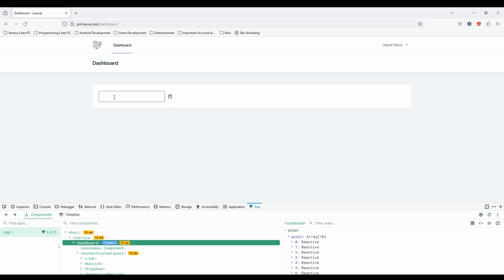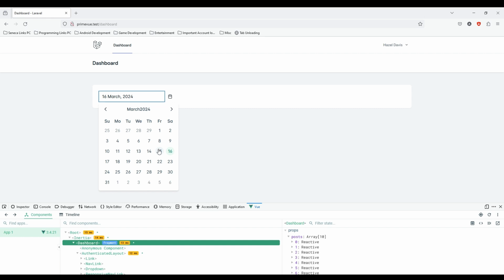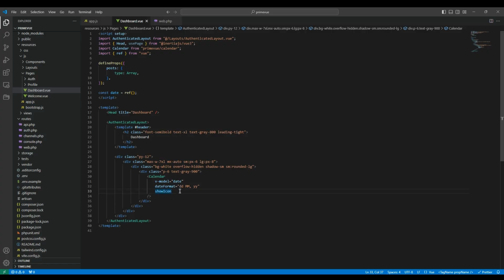We were launching the calendar by focusing on it before and choosing a date. But now we can also launch the calendar by clicking on this icon, and we can choose the date the same way. But if you have an icon on the component, I think it would be best to not launch the calendar when you focus on it here. So only launch the calendar when you click on the icon. Let's make that change now. To make that change, all we need to do is just change show on focus to false. And that's it. So let's save and view it in the browser.